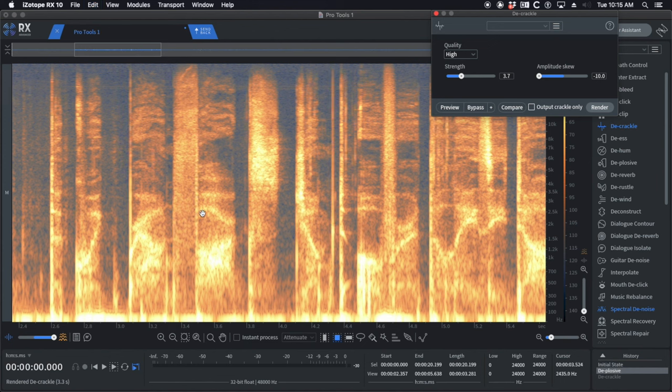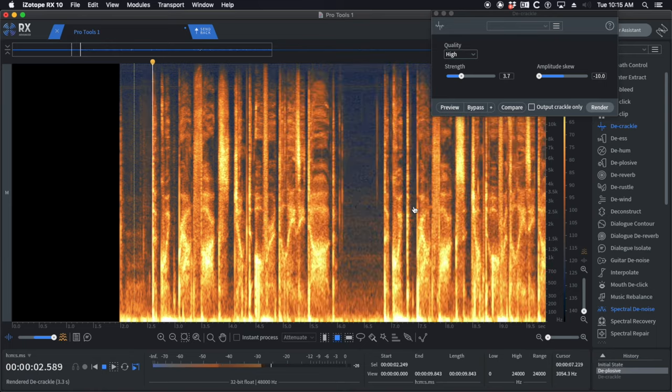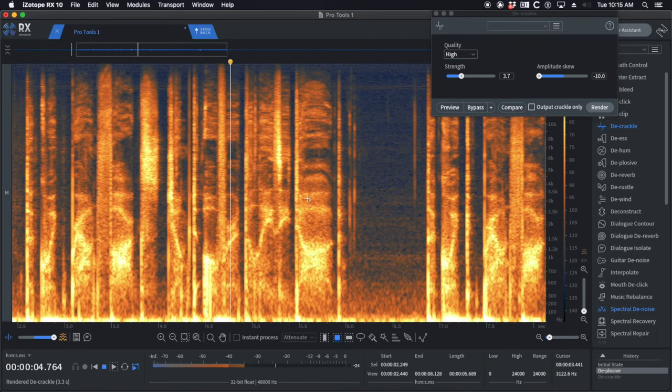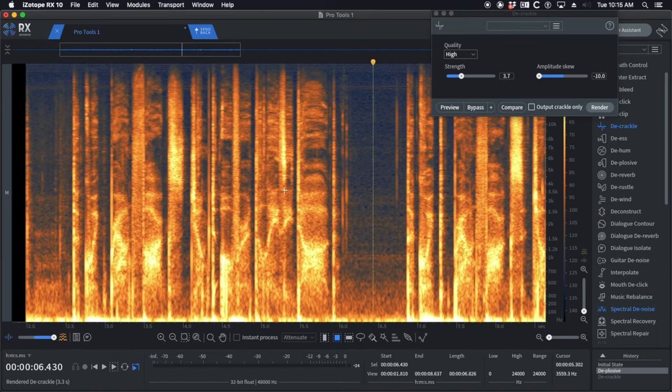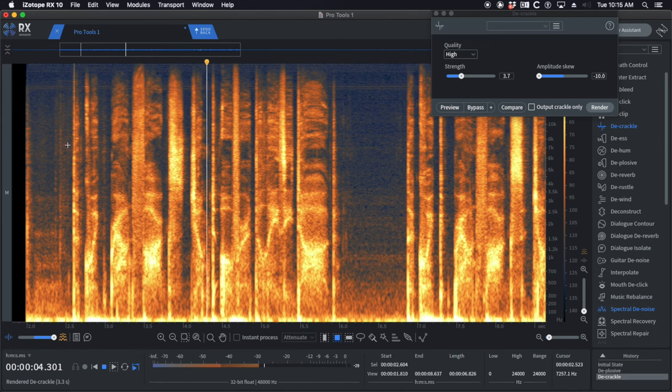So here's no processing. Here's De-crackle processing. Let's just listen to this. Let's start it right here. The quick brown fox jumped over the lazy dog. Okay, so that's raw, and then here's with the De-crackle. The quick brown fox jumped over the lazy dog. So it took like 80% of the clicks away. It did take away the B and some of the other nice sharp consonants.